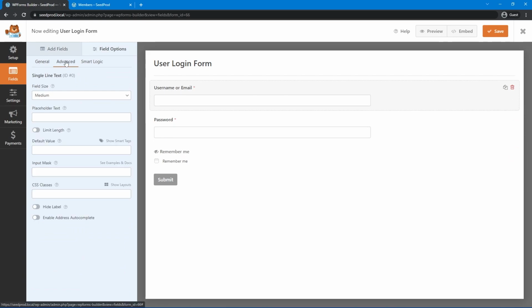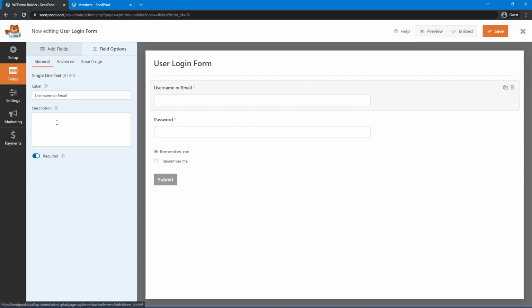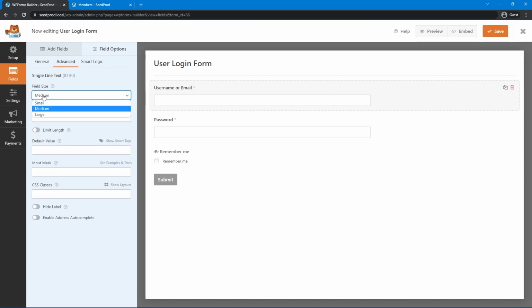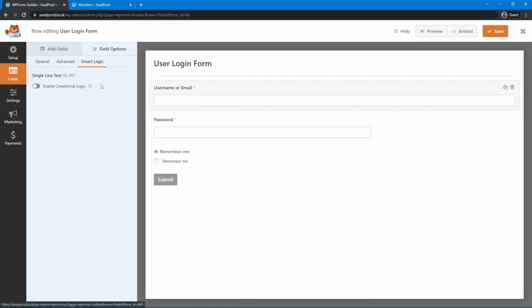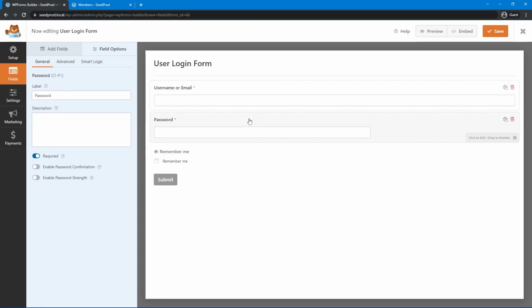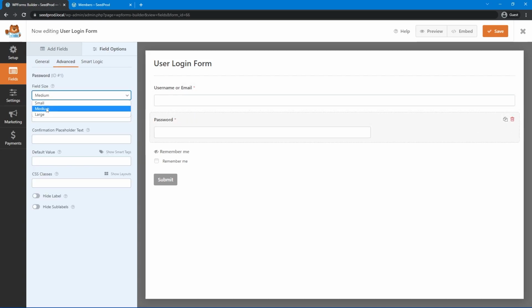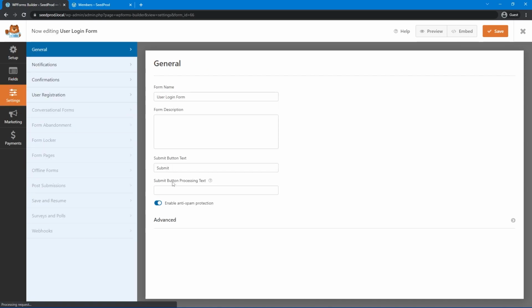So here we have general, we have advanced, and smart logic. Under general, you can change the label here, and you could add a description as well if you like. Under advanced, I'm just going to change the field size to large so it goes the full width here. And then we can control that in SeedProd. You can go through the options here, and there's smart logic as well. If you want to learn anything, check out the WPForms YouTube channel as well as their documentation. And let's just do the same thing with password, advanced, and we'll do large size here. We also have the remember me, and we have the submit button here. So under submit, I'm just going to change this to continue.